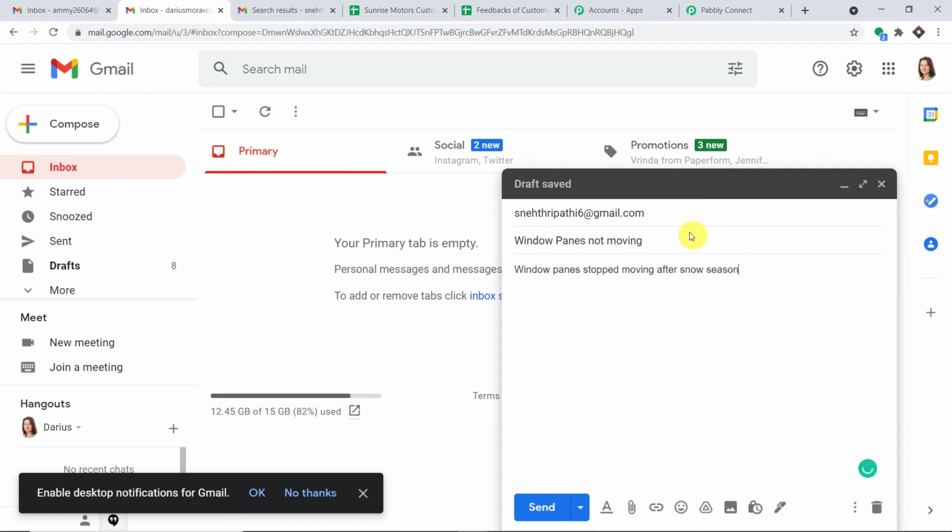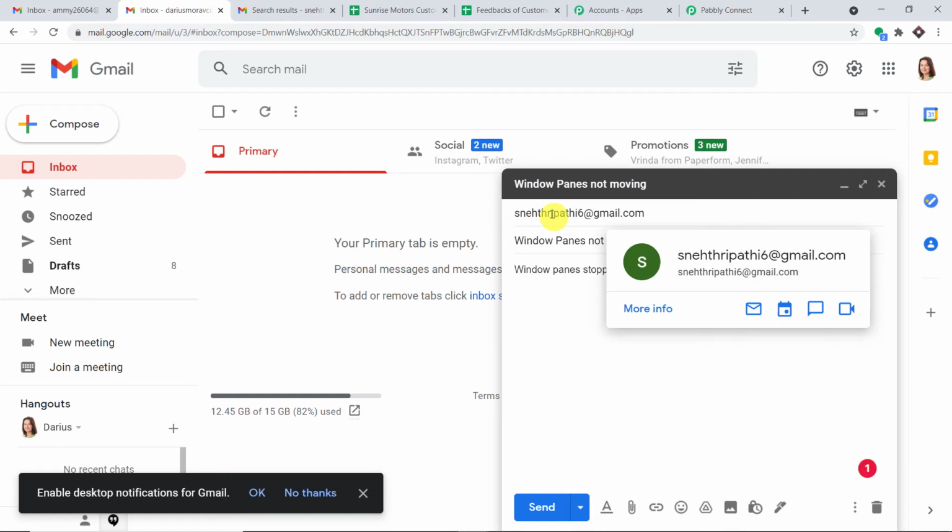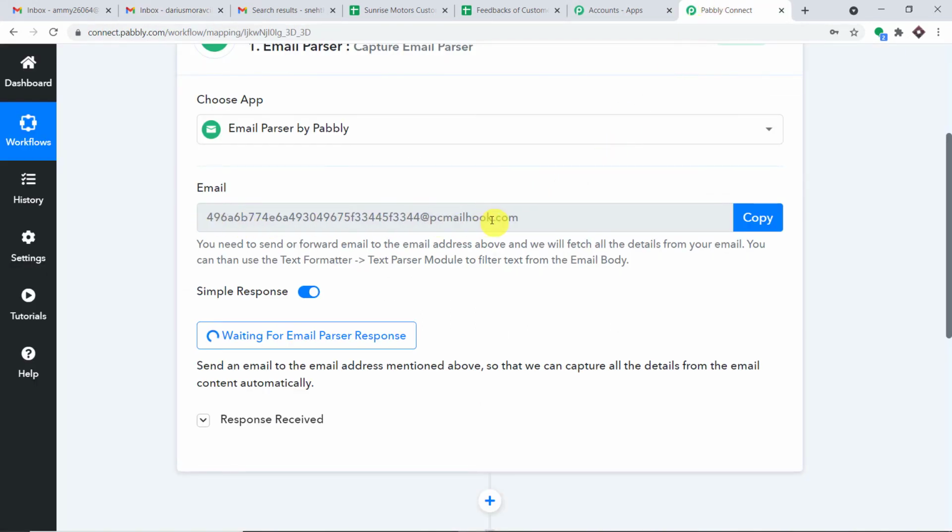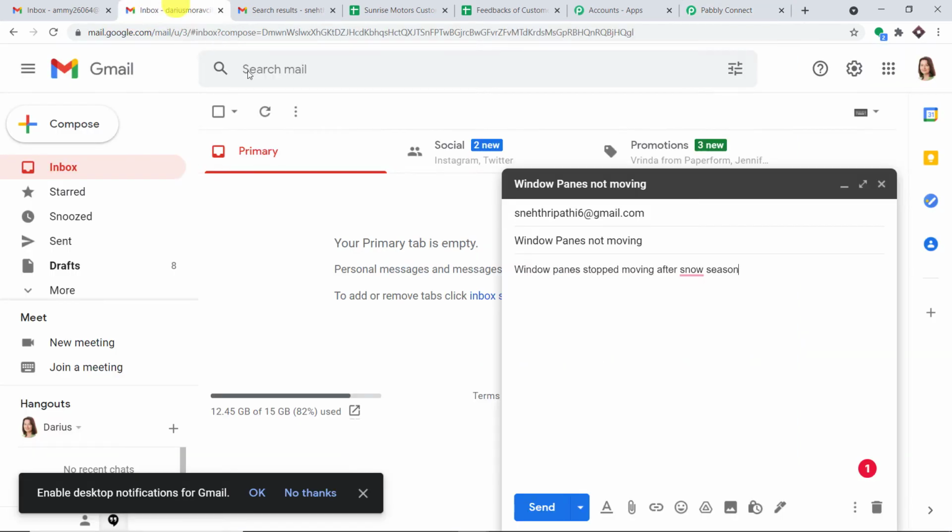So this is the body, this is the subject, and this is the recipient where we'll be sending the email. So I hope it is getting clear. Once we send this email to this particular email address, it will be collected by Pabbly Connect because the email will be forwarded to this email address. Okay, so let me just click on send.